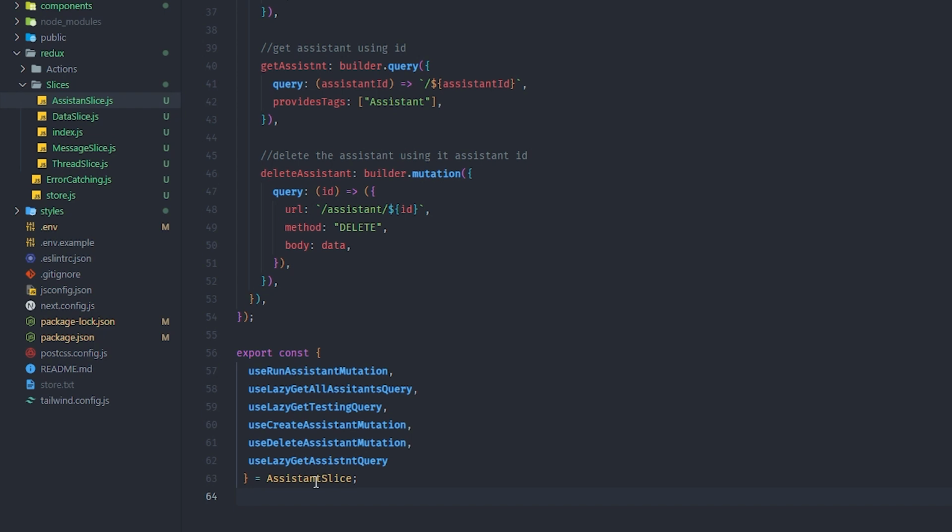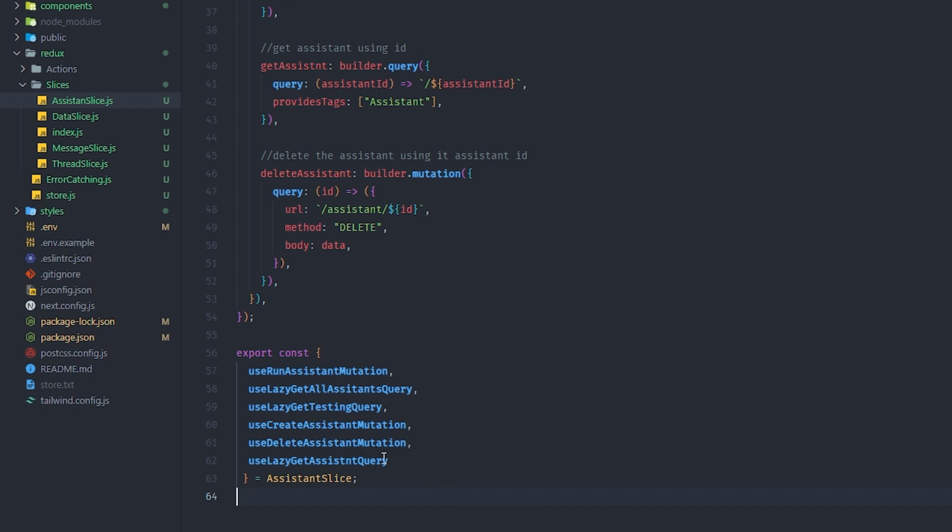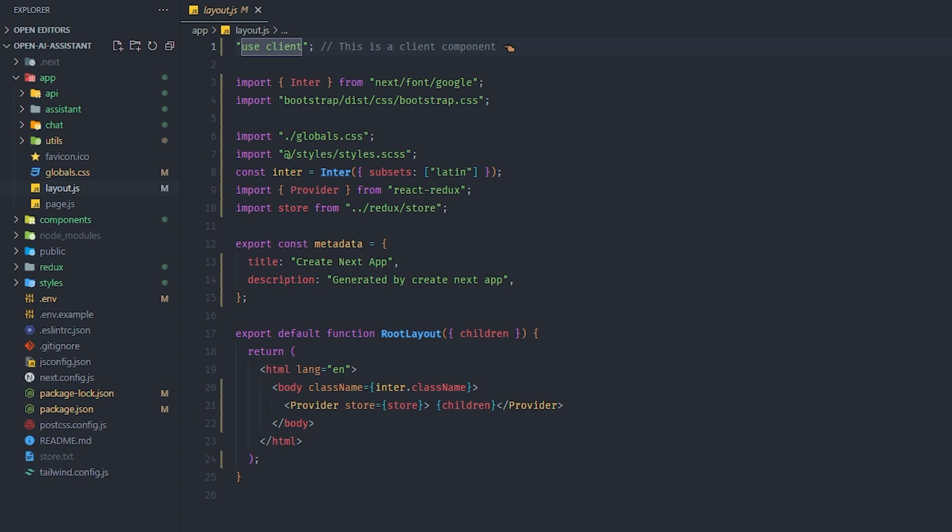There is a difference between useGetAssistantQuery and useLazyGetAssistantQuery. The lazy one allows us to do more, like basically get loading, get success, get error, all the stuff, and we can control it more. It starts with the slice, then the stores, and the provider, and the provider passes it to the entire app.